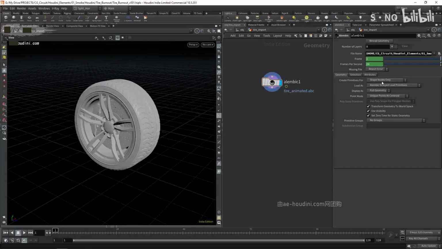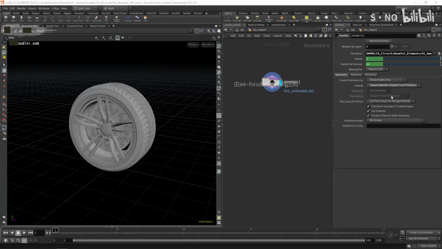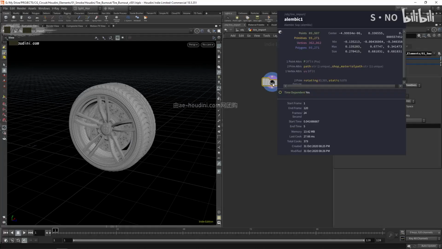So what I'm going to do is here on the options, load as Alembic delayed load primitives. This is more efficient in terms of memory and in terms of moving your viewport. But we actually want access to the geometry. So here I'm going to use unpack Alembic delayed load primitives. So now it is unpacked. But again, we should middle mouse button, and you'll see that in this case we have points, primitives, vertices, and polygons.